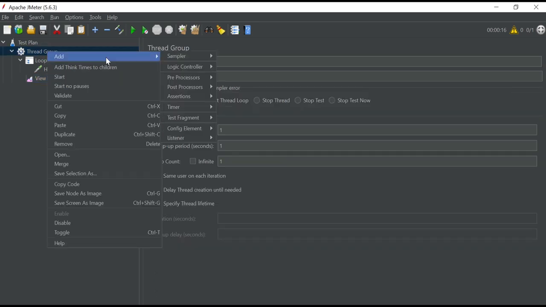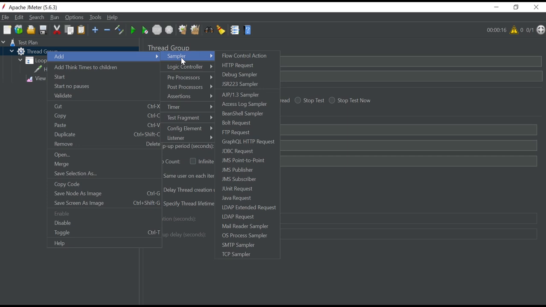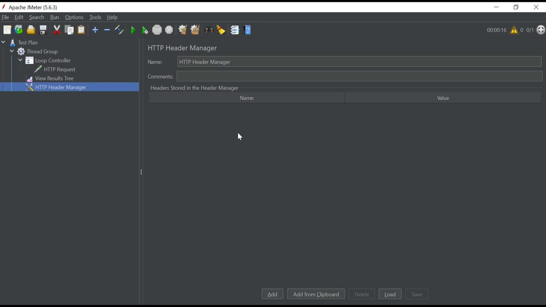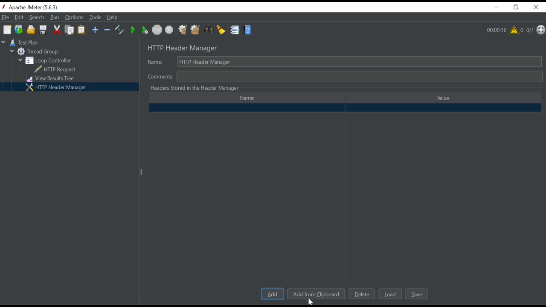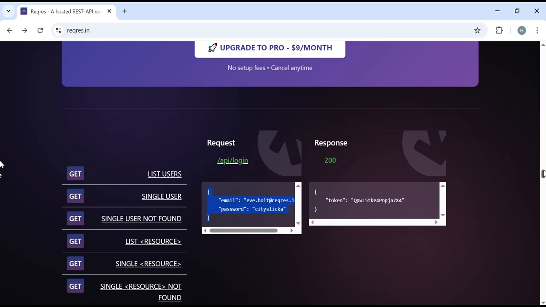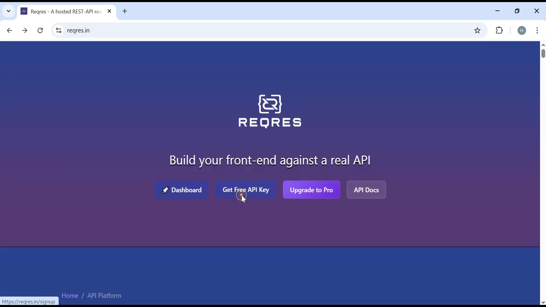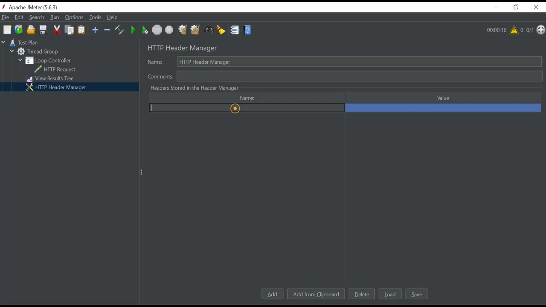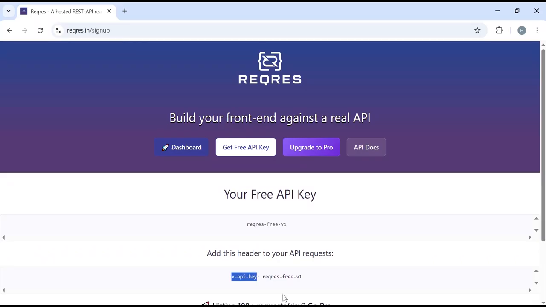Let's add an HTTP header manager. Right click on thread group, config element, and then click on HTTP header manager. In the header manager, we need to pass the API key. Click on add. In the Chrome browser, we can get a free API key. Click on get free API key. Add this header to your API request. Copy this name and then enter the value. First enter the name and then enter the value of this key.